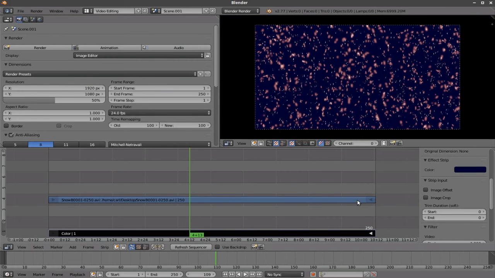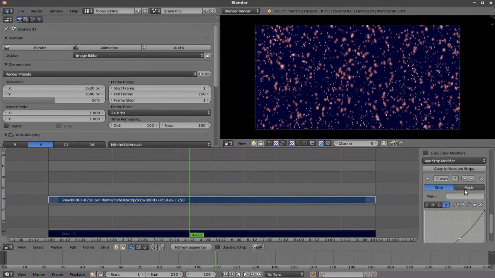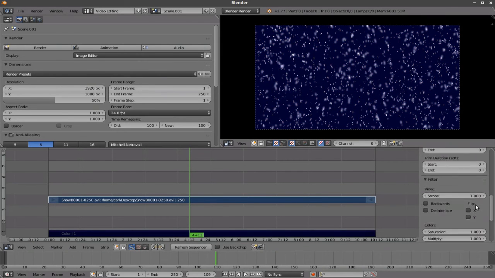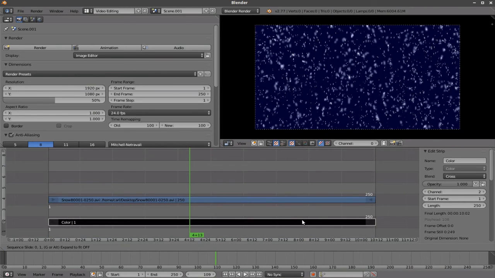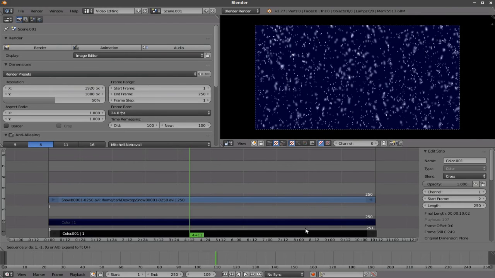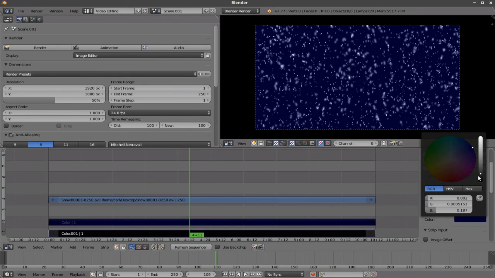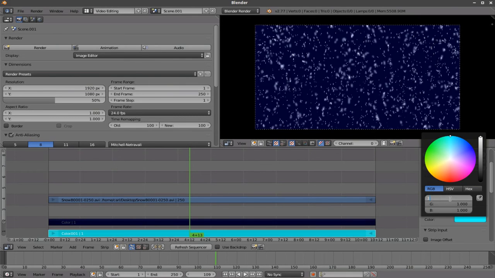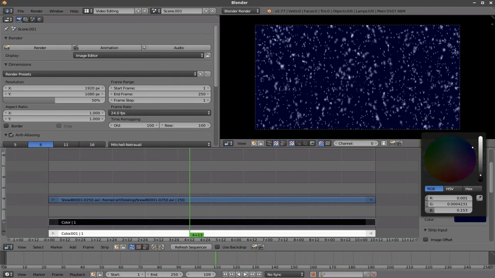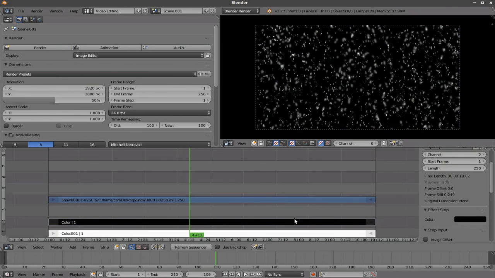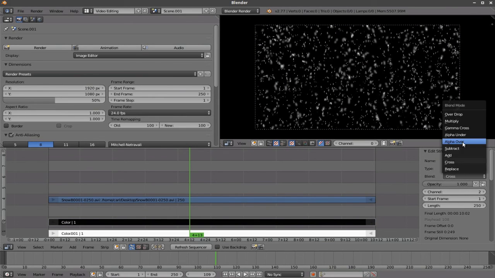Let's get rid of these spark curves, and let's try something else. Let's take this color, and we'll move it up, and then I'll add another color below it. On the bottom color, we'll make it white, absolute white, just so this stands out. And then the top color, we'll make it black, absolute black. And the top color we're going to set to alpha over.